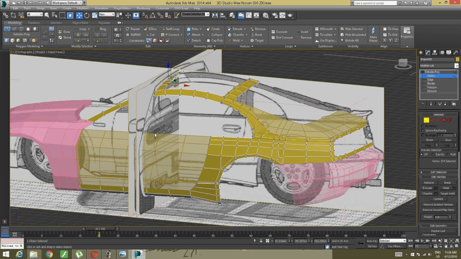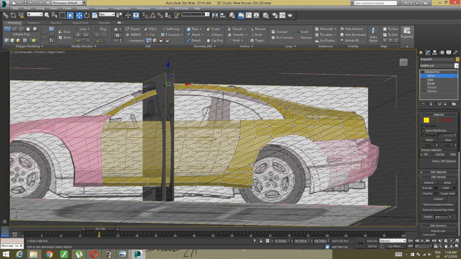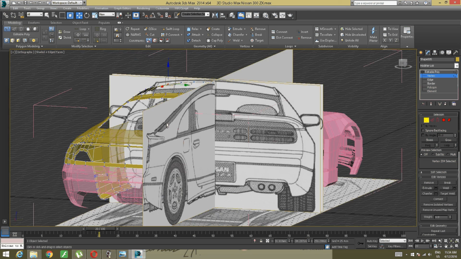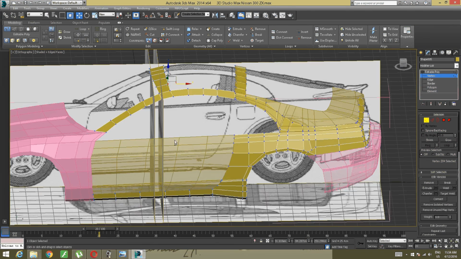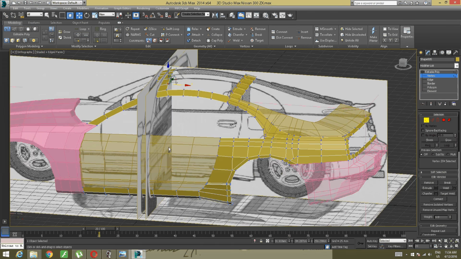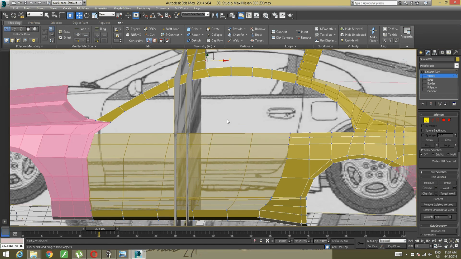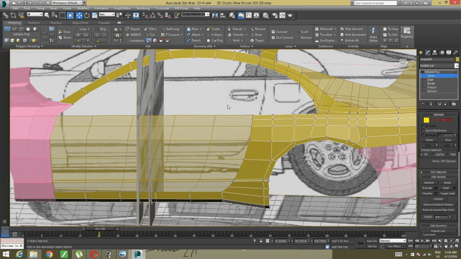I guess in other tutorials I might end up doing the windows, I think, and I might end up doing other things like the side view mirrors and then the lights and all that. But I think the next tutorial we're going to work on the door and going into detail with that, and trying to actually get the door handle to look very detailed.